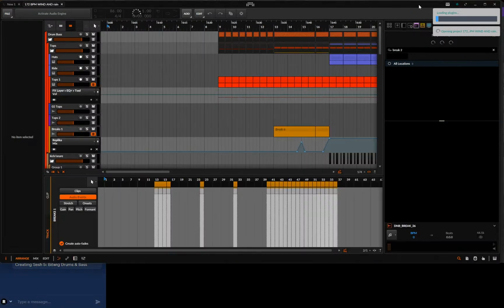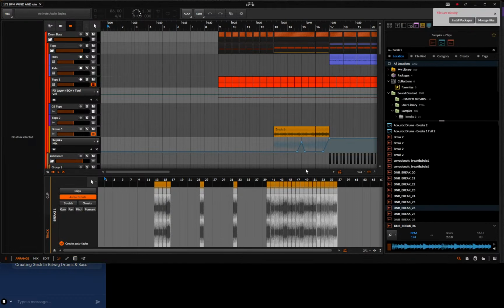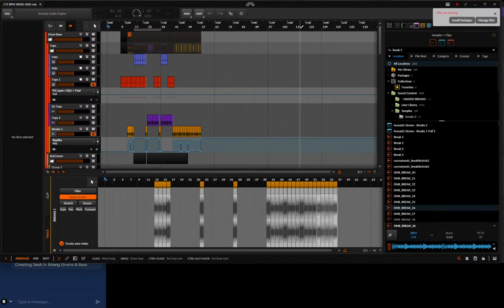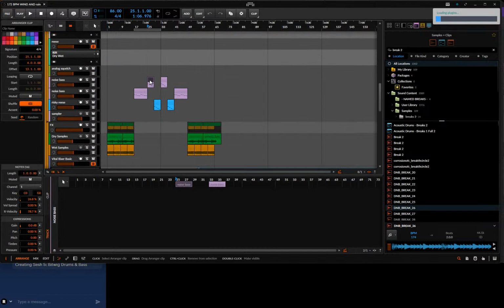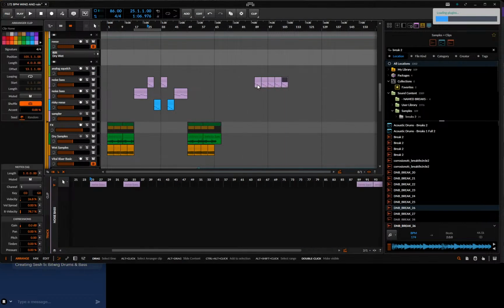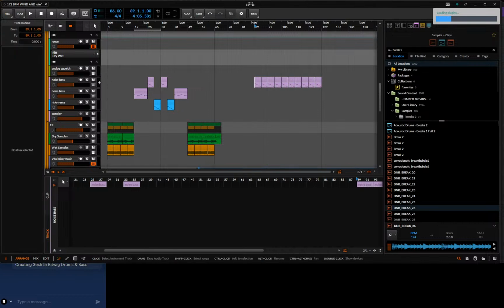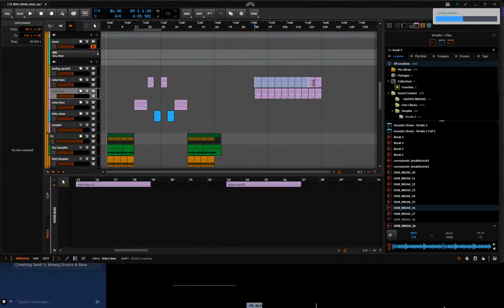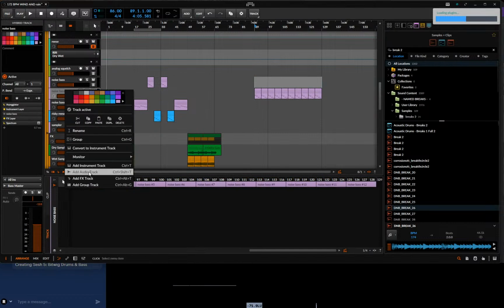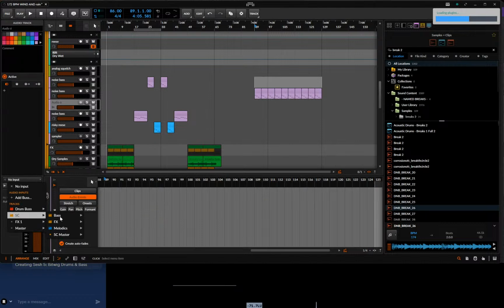Hopefully the volumes are alright. I need to save my adjustments there. So yeah, I'm just gonna grab this, duplicate it a couple times. Actually, put this on its own track. Add an audio track, change the routing to this track pre, so it ignores the fader.